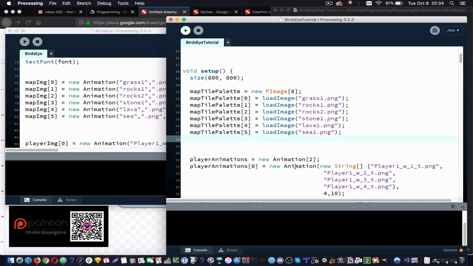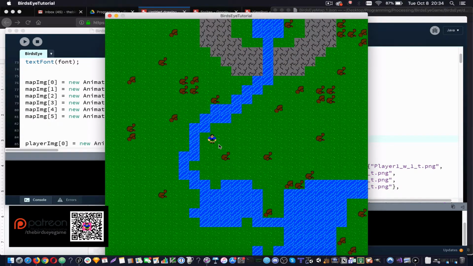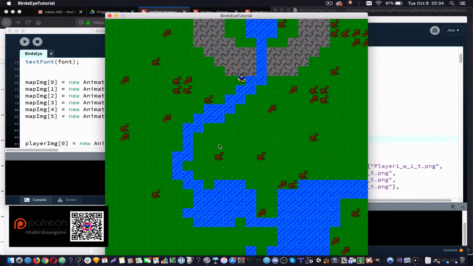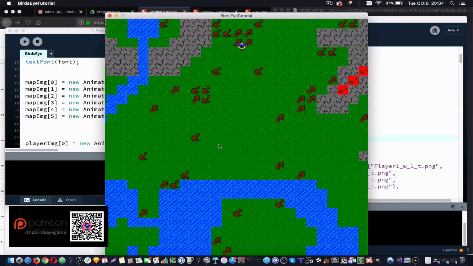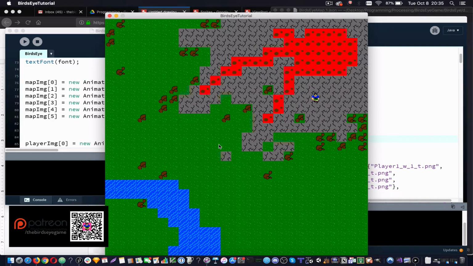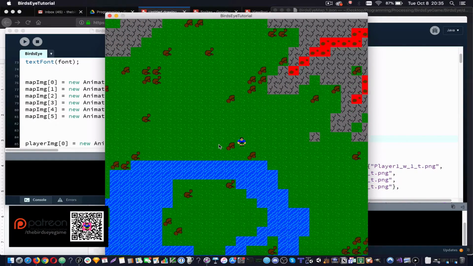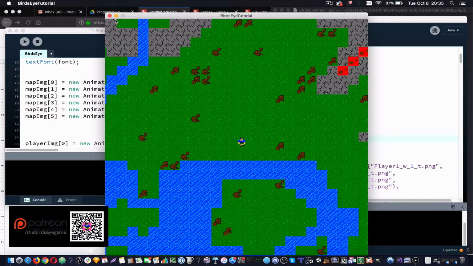In the next episode, I'll show you how to block the player from walking over the water, which is supposed to be blocked up here. The lava, I had it so that the player got blocked before he walked over the lava, and make it so that the player can't walk off the edge of the map either, or walk over the rocks here. So that's what I'll do in the next episode.